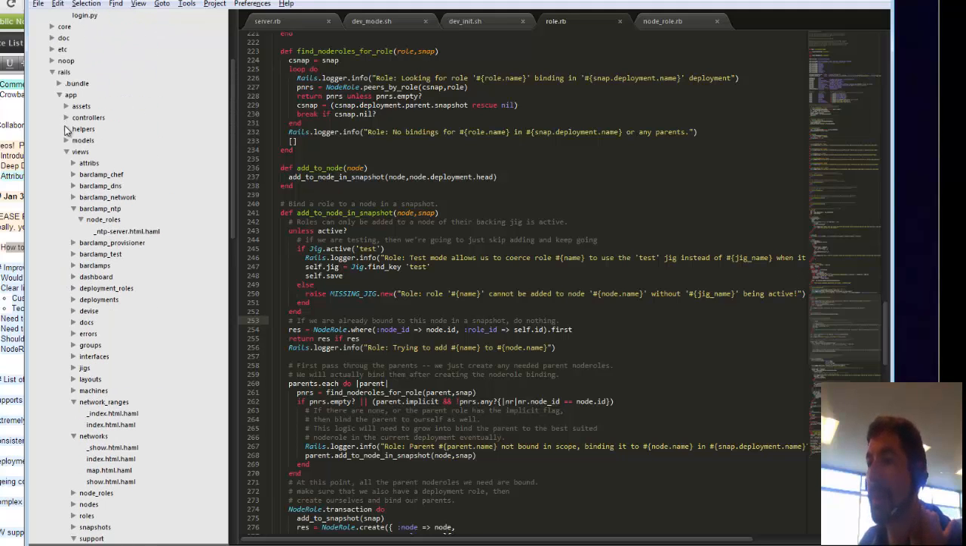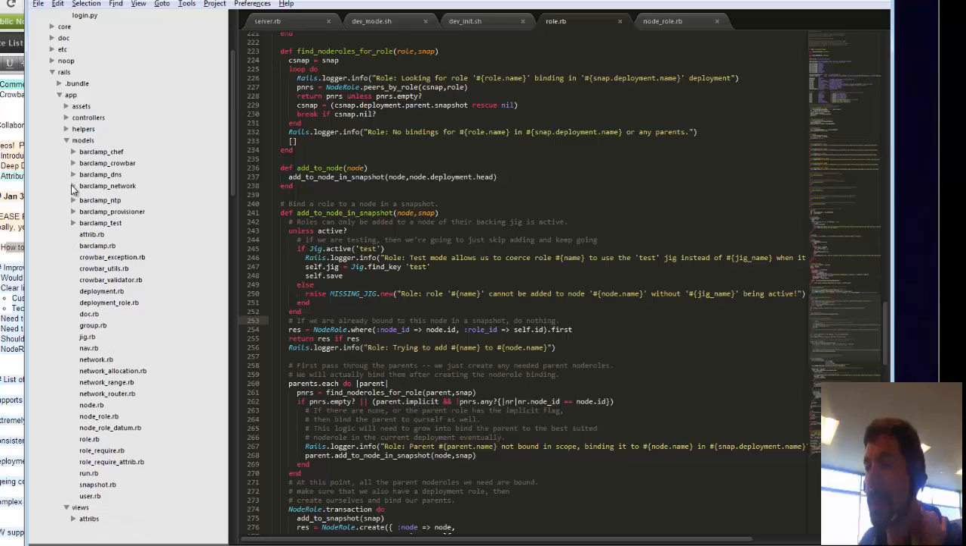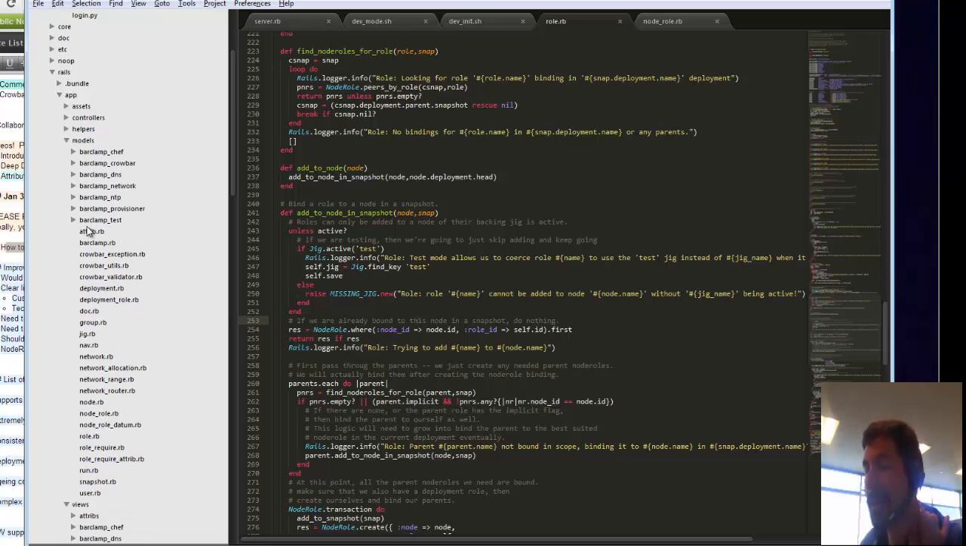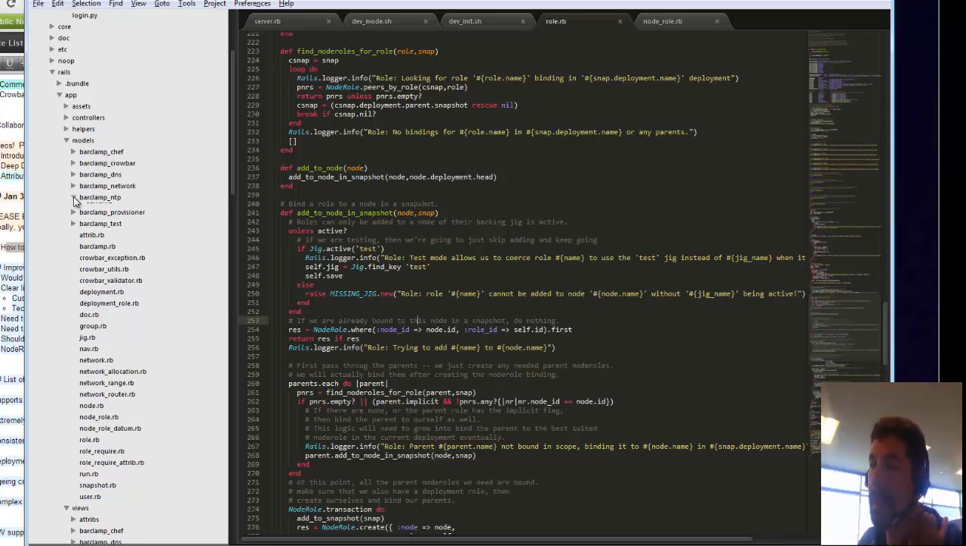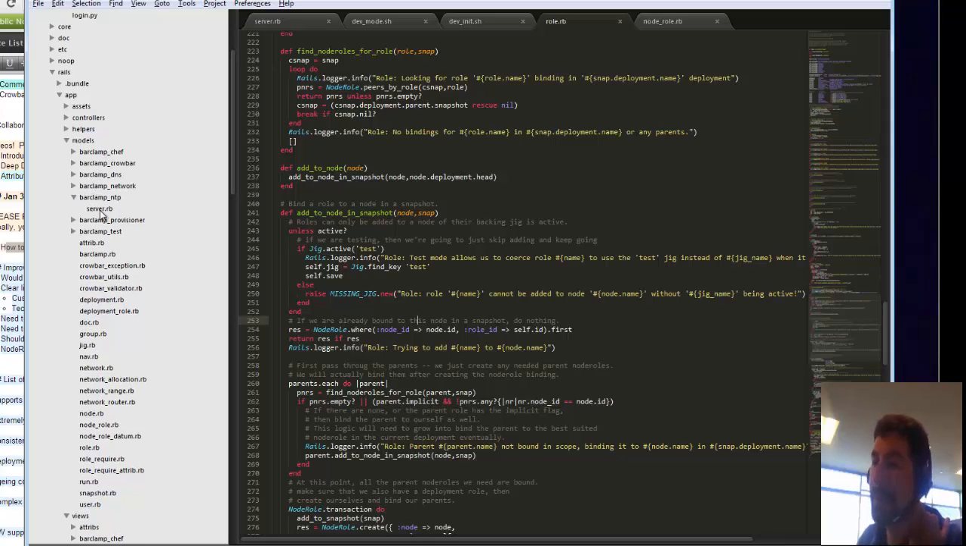That was one of the big changes for OpenCrowbar, that all the BarClamps are collapsed. All the core ones are collapsed into one repo. So if you have to make one change to NTP, it's not a separate pull request across two different repos.